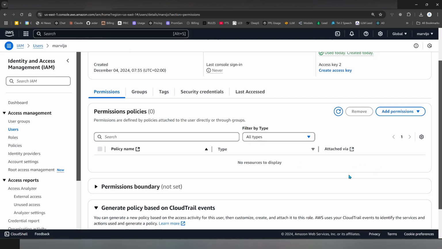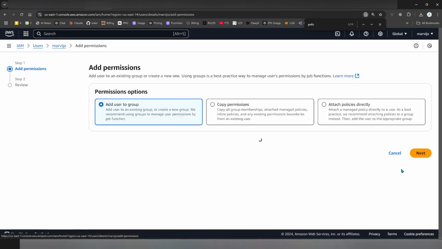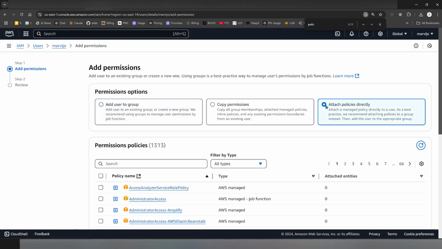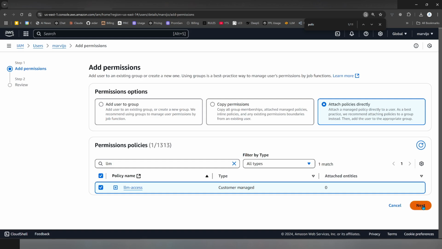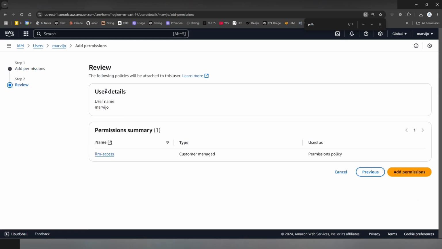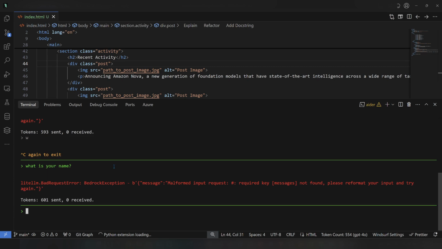After your policy has been created, let's attach policies directly. LLM access, the one we created. Next, then to the user, add permissions. Okay, so those permissions should be set correctly now.